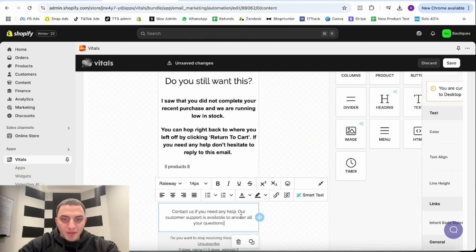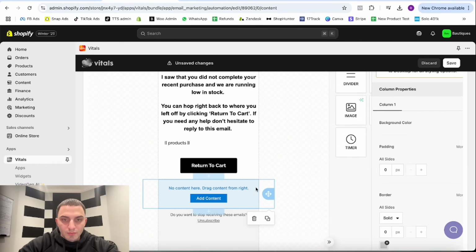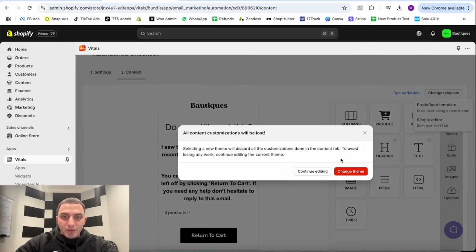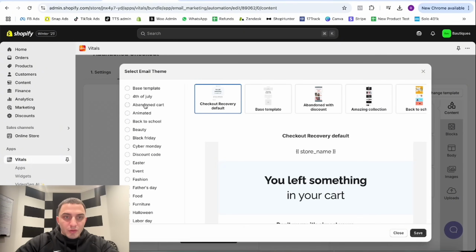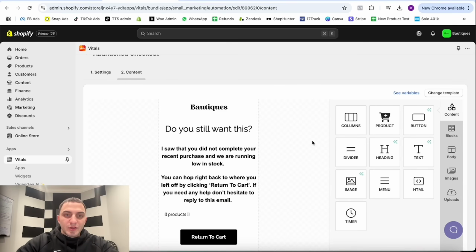We don't need this part, I'm going to delete this. And I'm also going to delete the store name and store address. And of course, you can always change this to however you'd want. You can go to change template, predefined template, change theme, then you can go to abandoned cart and then choose any one of these. But what I found to work the most is keeping it as simple as possible. So this is the first email that's going to be sent out.